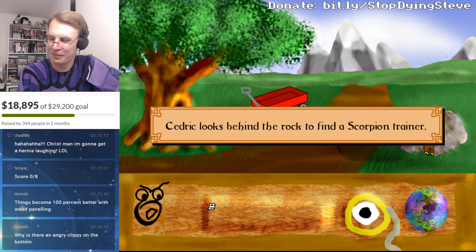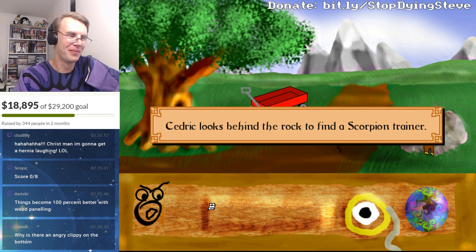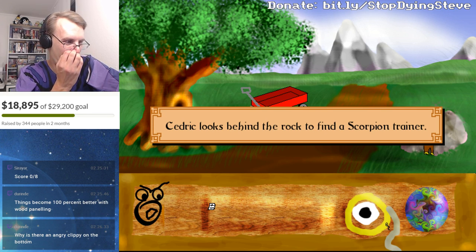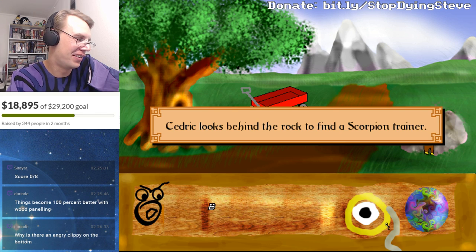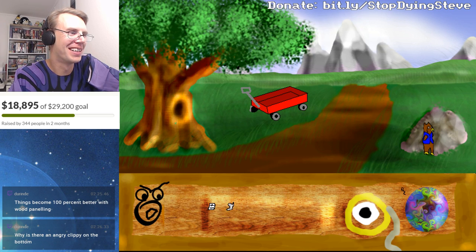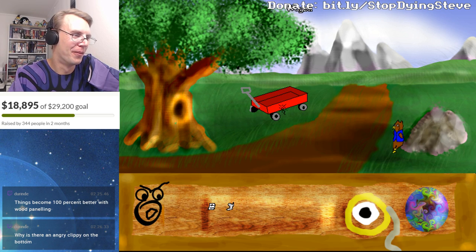Judging from the monocle, you've got to imagine the thing on the left is clip art, which you then scroll the evil eyebrows onto. But a clip art of what? Clippy, looking very angry. Yeah. Cedric looks behind the rock to find a scorpion trainer. I'm sure this will come in handy. Sure, a scorpion trainer, sure. Oh, the guy on the left is kind of as if Clippy fucked Oscar the Grouch.